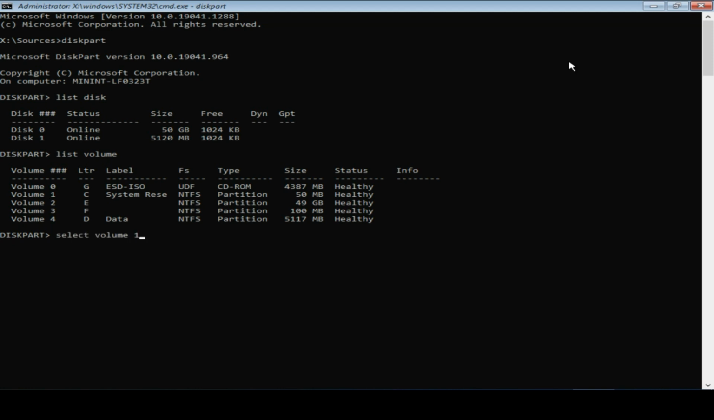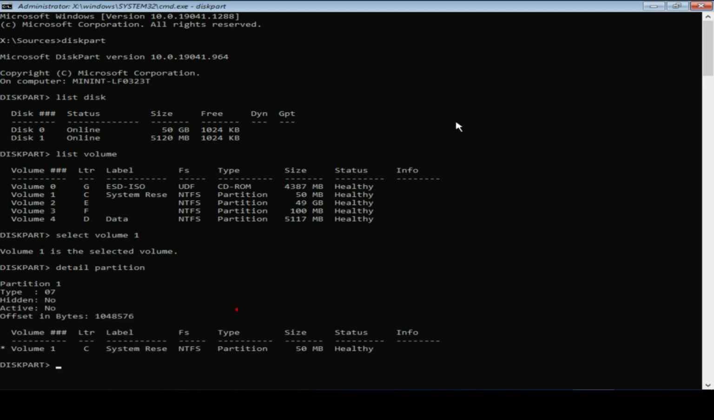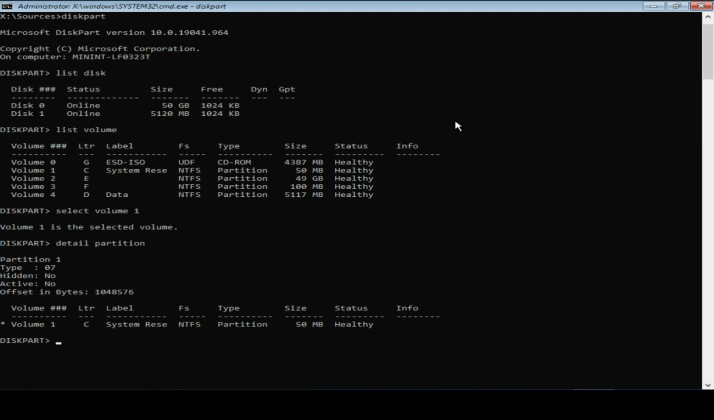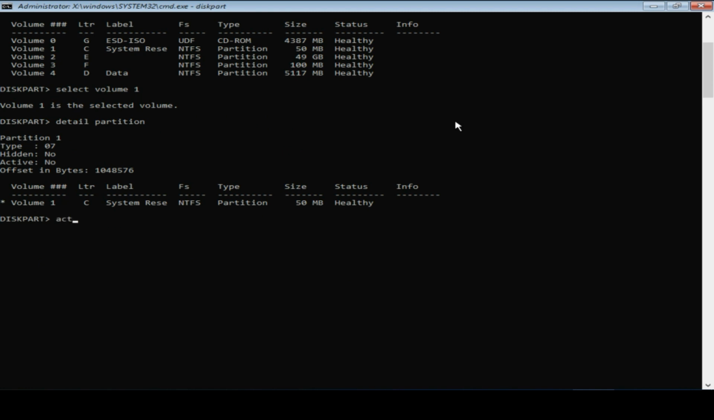Please select the volume that you believe is the system partition. Use the detail partition command. Over here you should see Active: Yes. If you do not see it, then please set it as active. You just need to type active and hit enter. Please exit diskpart.